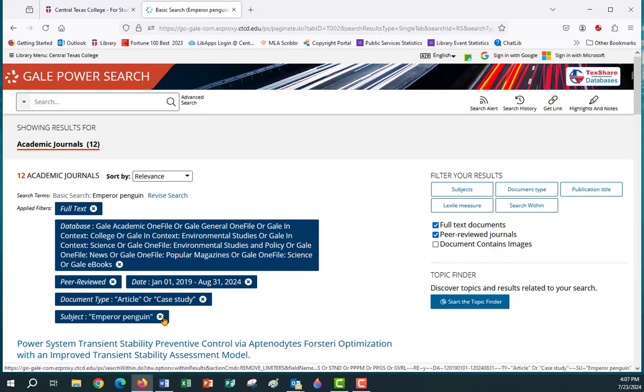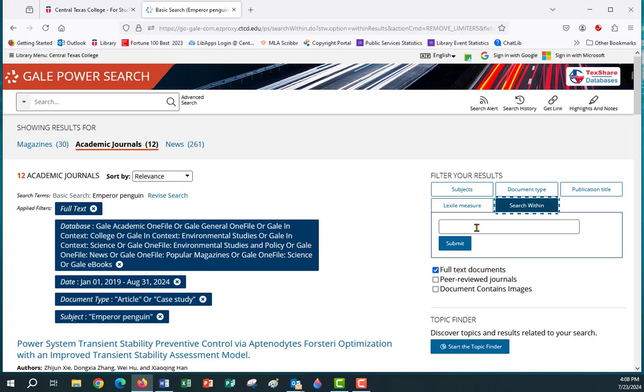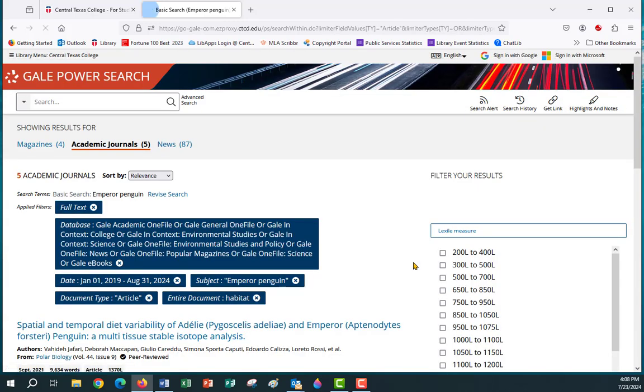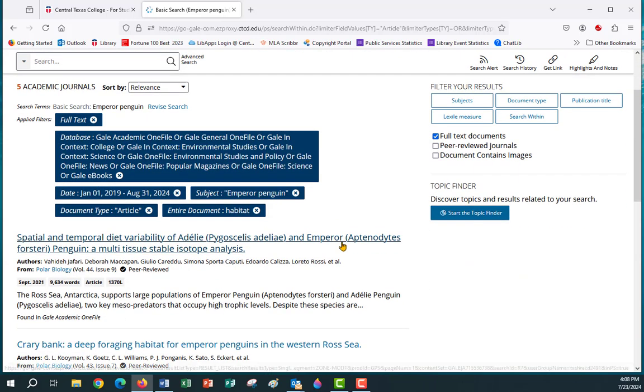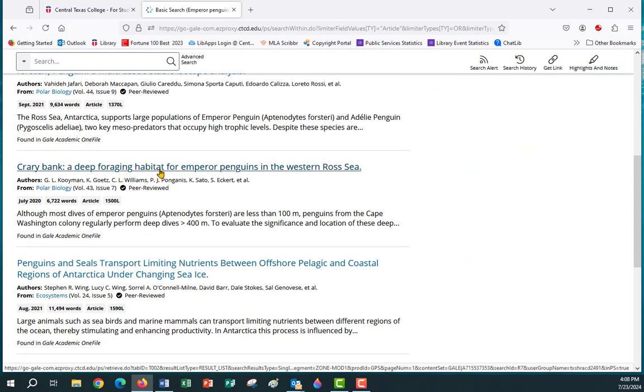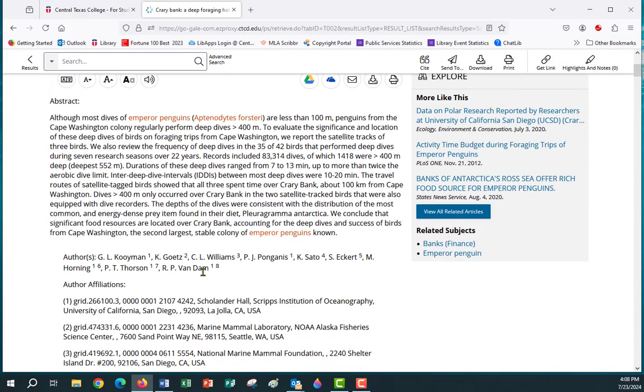If you take off maybe one of these items, let's take off the peer-reviewed, and then the search within also allows you to go and say maybe habitat, so that you can focus in on specific items related to a penguin's habitat. And so you have maybe this one here. And again, you have this information.